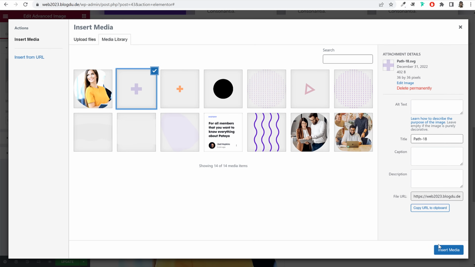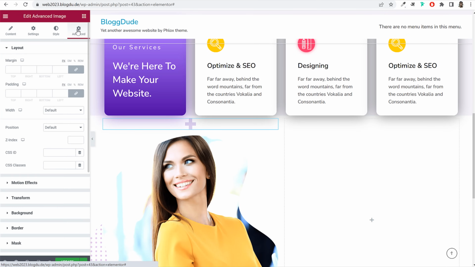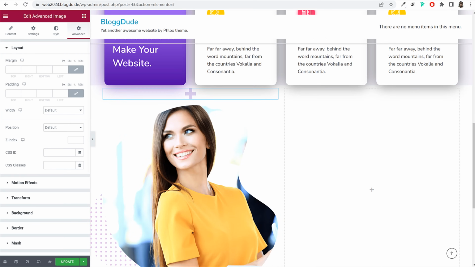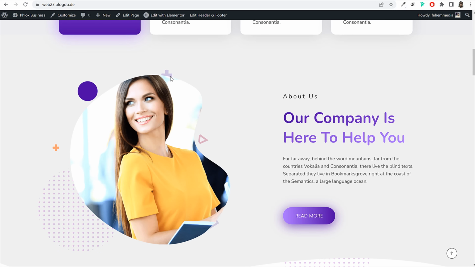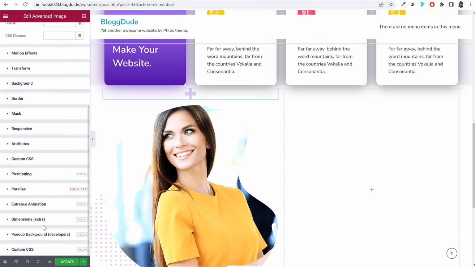For example, if you want this one, click on insert media. Okay, and full size wherever you want. We want this thing again behind this image. As you can see, half the thing is cutting behind this image. So this will also be z-index 1. Okay, we want this thing to go behind the image.